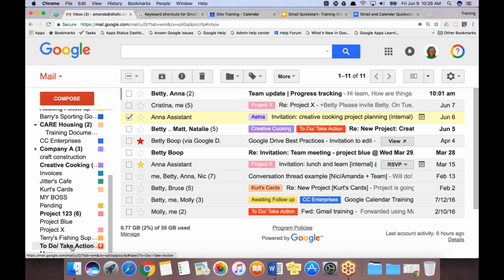Now, I made one of the labels here that says to do or take action because oftentimes I open up an email and then I know that because of what was said in that email, I now need to create something or do something. Like I need to schedule a meeting, create a slide deck, work on a project, whatever it might be.